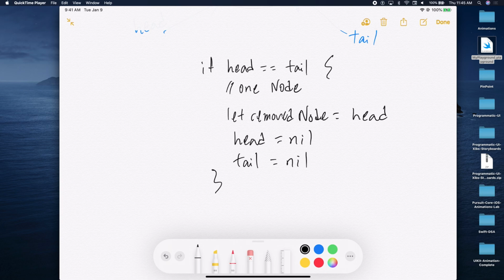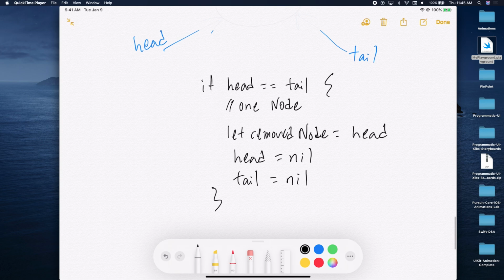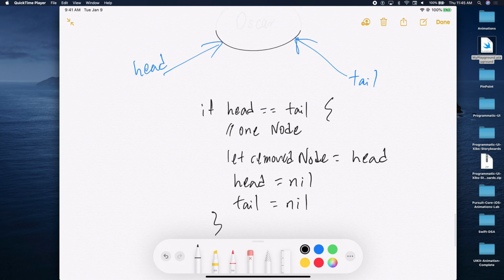Okay. So this looks good, right? So we're going through our pseudocode here. We're saying if head and tail are pointing to the same object, that means we have 1 object in our linked list. In that case, if we do have 1 object in our linked list, we capture the removeNode, or the node that we're looking at, and we set both head and tail to nil. Okay? And in that case, if we run the code again, it should be empty.